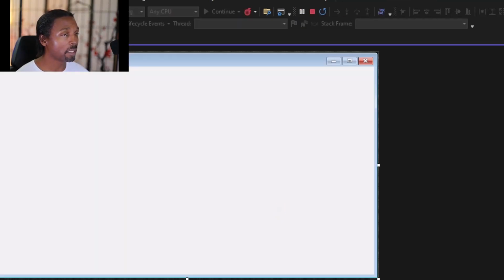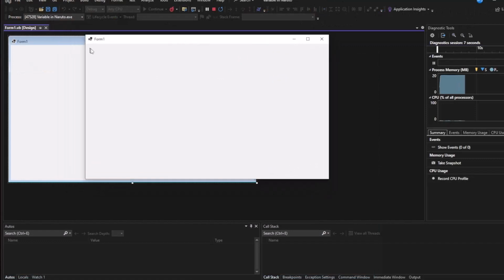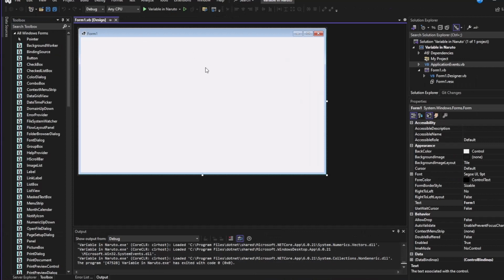If I hit play here, you'll see my application runs. Now, it's not very exciting. Let me show you this. It's not very exciting, but it runs. So I'm going to close that, and let's get to creating our scroll.